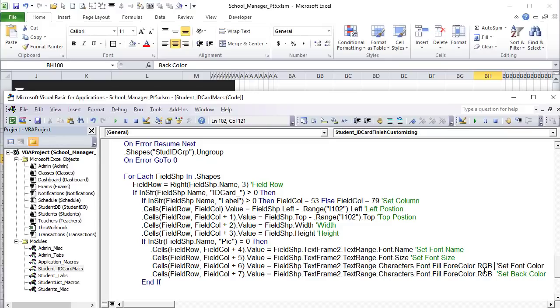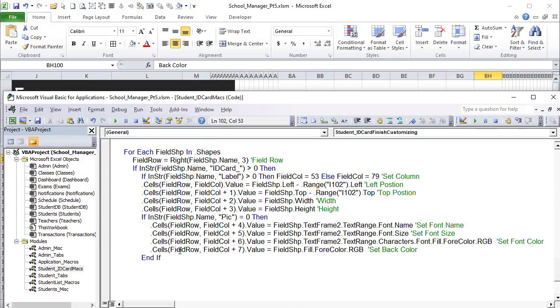Okay, but what about the backfill? This is going to be the backfill of that shape. So what do I want for that? It's going to be the field shape, in this case, fill. Then I want to know the forecolor of that fill, and then I want to know if it's RGB or not. So RGB. That's it for the back color, and that's going to be the 7th column. Okay, so now we've saved all of that information in. Okay, perfect. That's it.